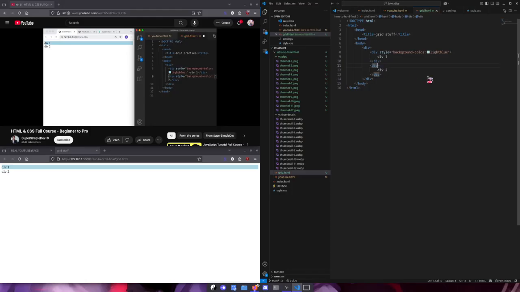And we'll set a background color of light pink. Let's save it. And now we have the two divs we're going to work with. Now currently we just have two divs inside another div. There's nothing new going on here. But now we're going to create our first grid.